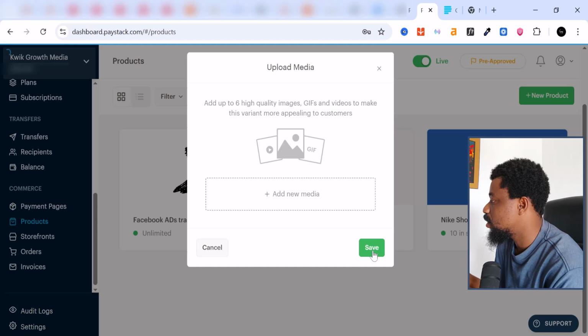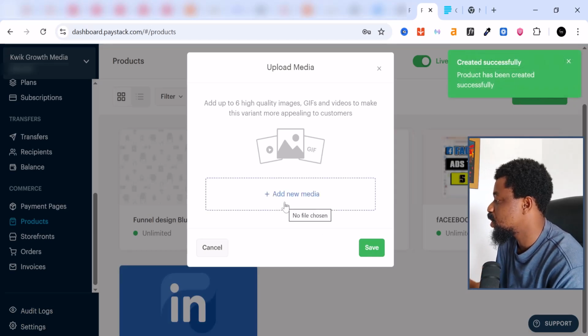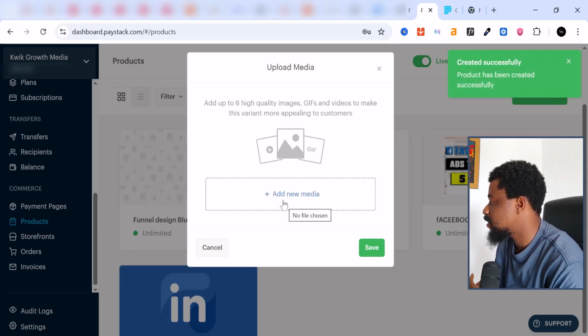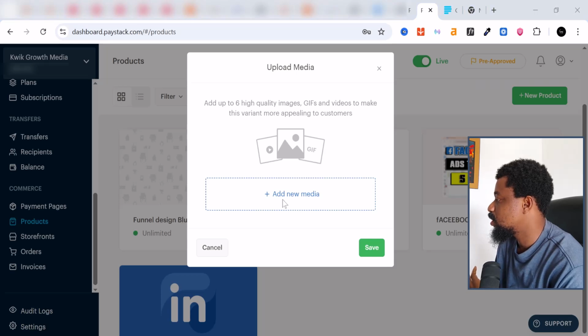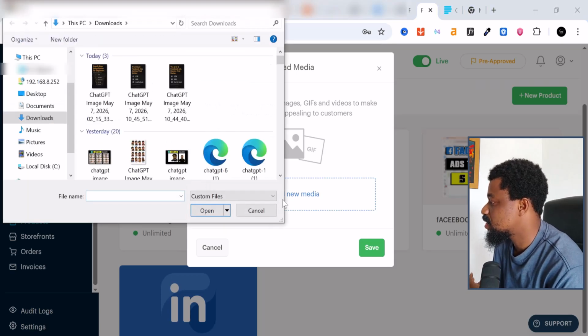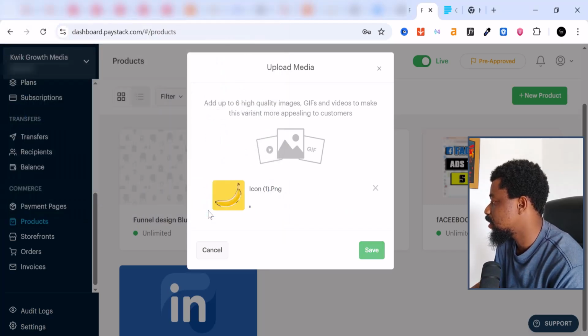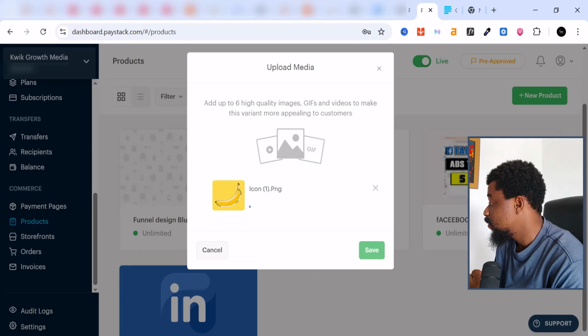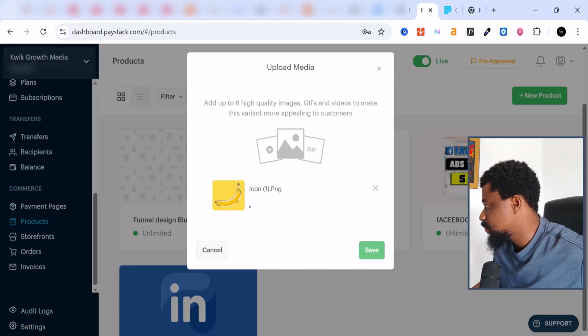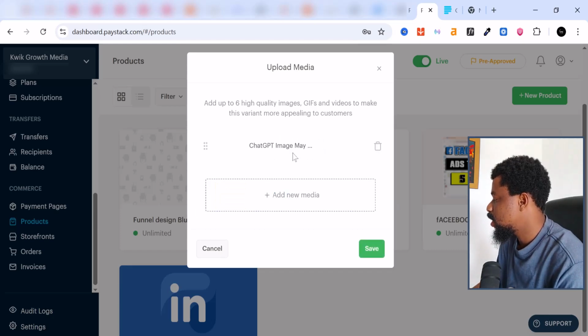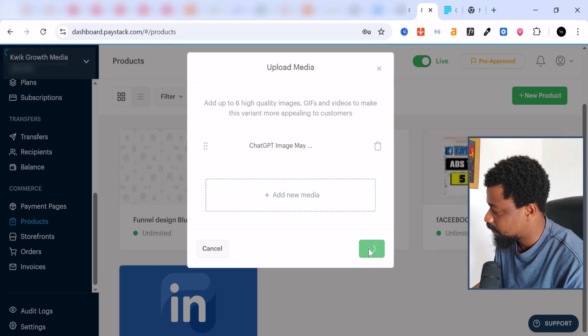You click on next, and this is where you put a picture like a banner that I did right here. You click on it and you can select up to 6 images. I'm just going to find one. I'm just going to use this one because I don't want to waste any time. I'm going to select a picture, and this picture is just going to act as a banner for our products. So I've just added one of the pictures, and then I can click on save.